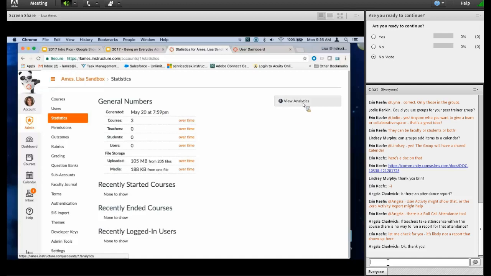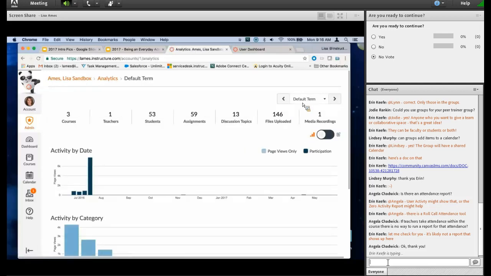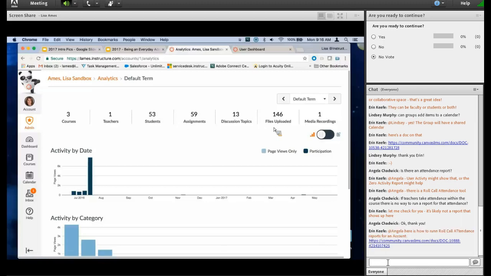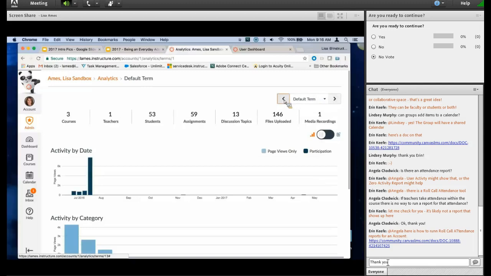On the right-hand side, you have your View Analytics. That's going to give you your analytics of what's going on in your system. So again, you've got this information across the top: how many courses, how many teachers, how many students, how many assignments, how many discussion topics, how many files were uploaded, and how many of them were media recordings. You can use this to toggle down the list or toggle through the list if you've got several different terms once you start building things out.